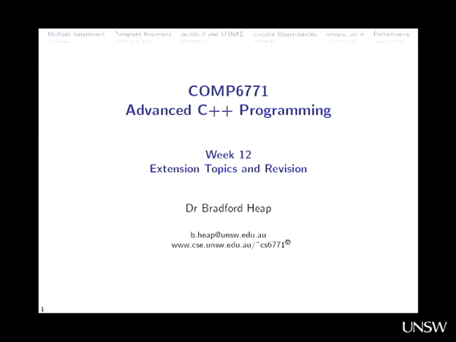This week, we're looking today at a series of what I've called extension topics. They're covering extra bits and pieces from across the course that at the time of doing these sections I couldn't fit in, and they're not in the exam.